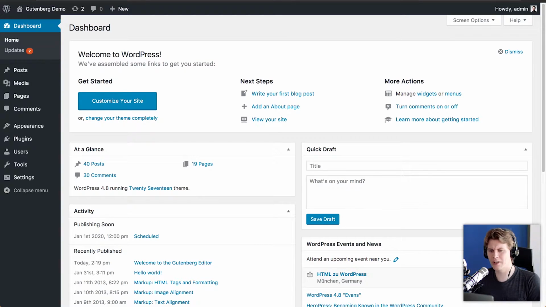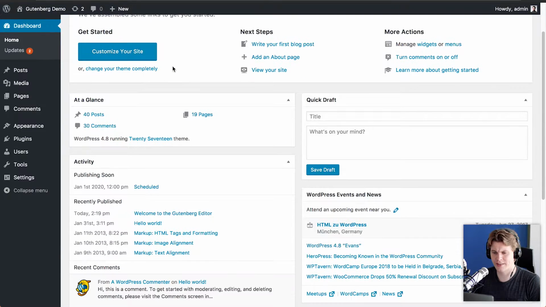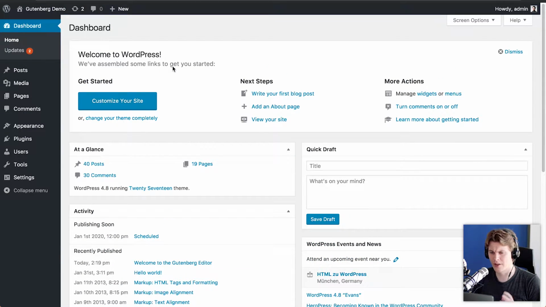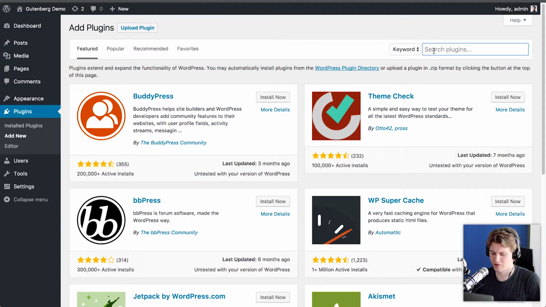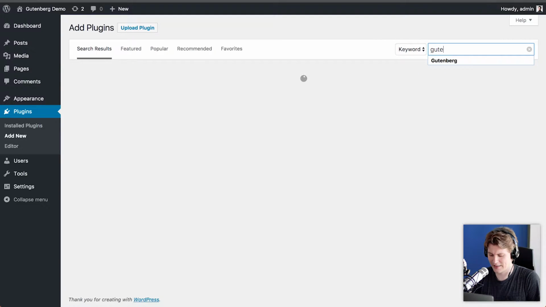So it is really interesting what the Gutenberg team has come up with in terms of usability. So how can you get the Gutenberg editor? Installation itself is really easy. We have here a fresh install of WordPress with the current 2017 theme. And to install the Gutenberg editor, you have to go into your plugin settings, click Add New, and just add the Gutenberg editor as a standard plugin.